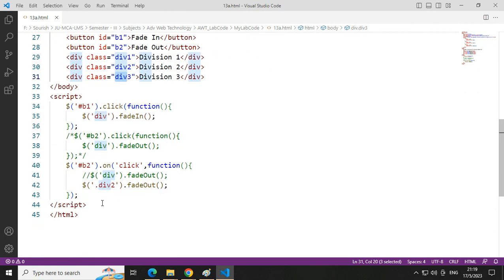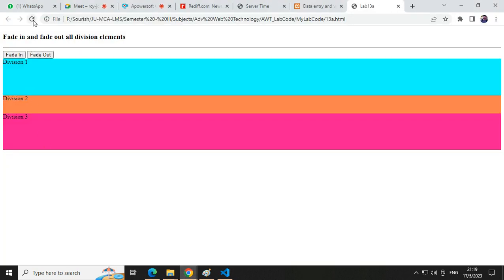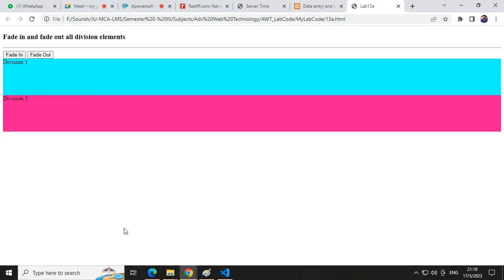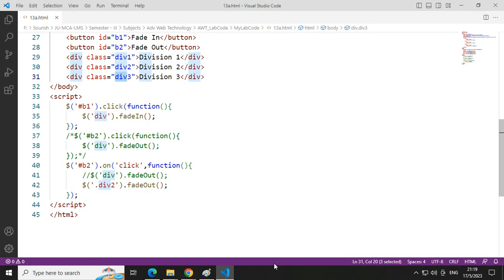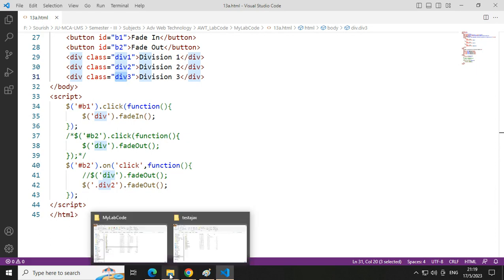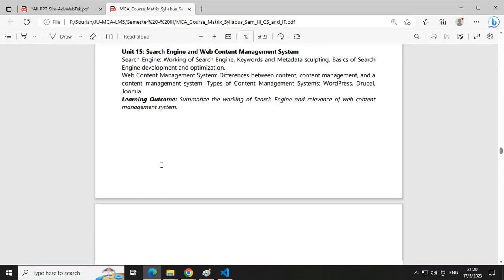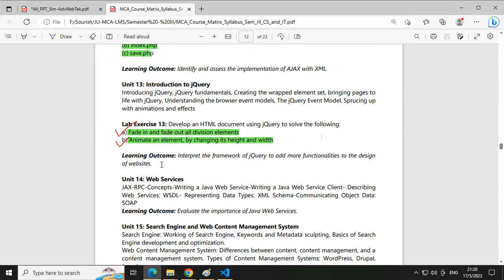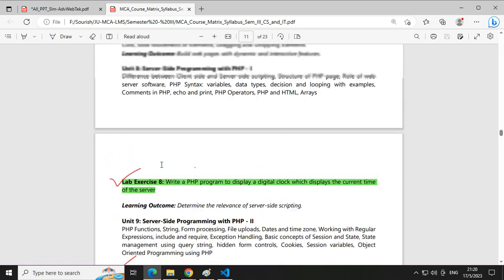So if you save it and refresh it, you will find when I press fade out, only the particular div 2 fades out, fade in, fade out. So this is called animation, a simple task given by it. And that's all. These are all the lab exercises.